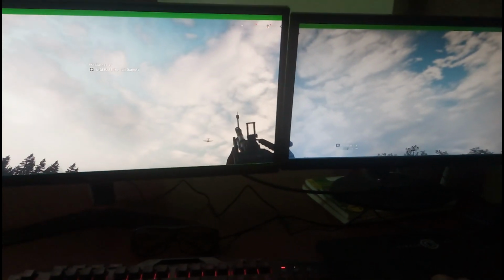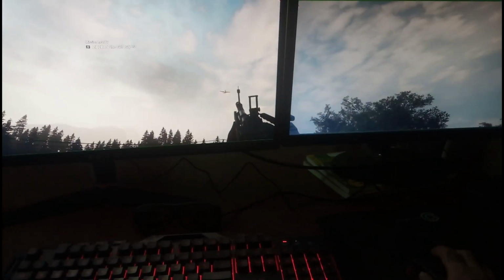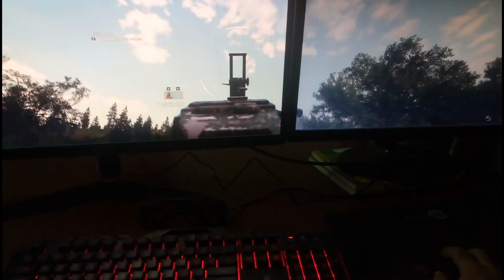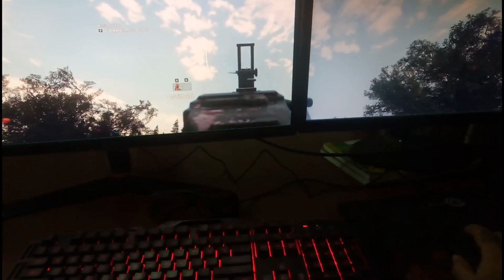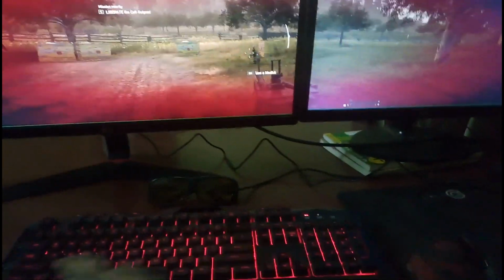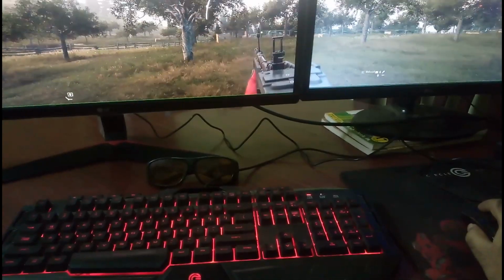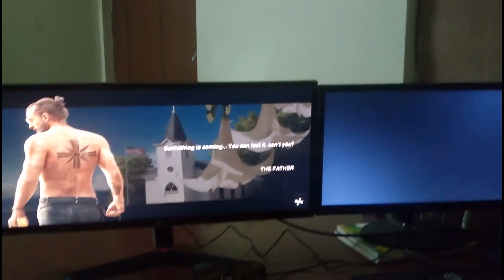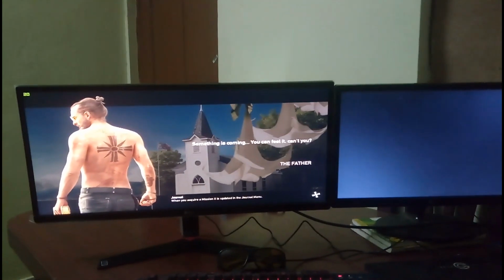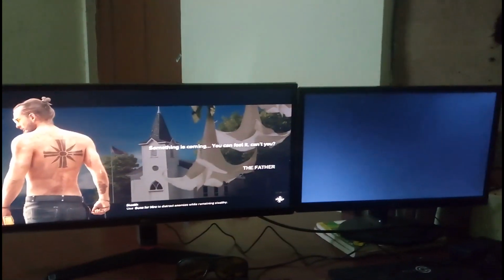It's very easy, and it will be full screen. Here you can just see that it is not full screen, it is just window mode. Yeah, this is now what I'm talking about, full screen Far Cry 5 on dual monitor.